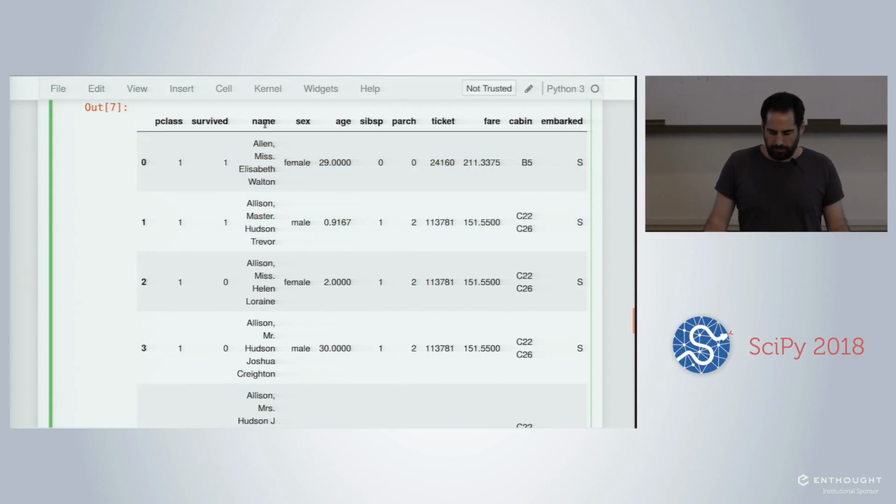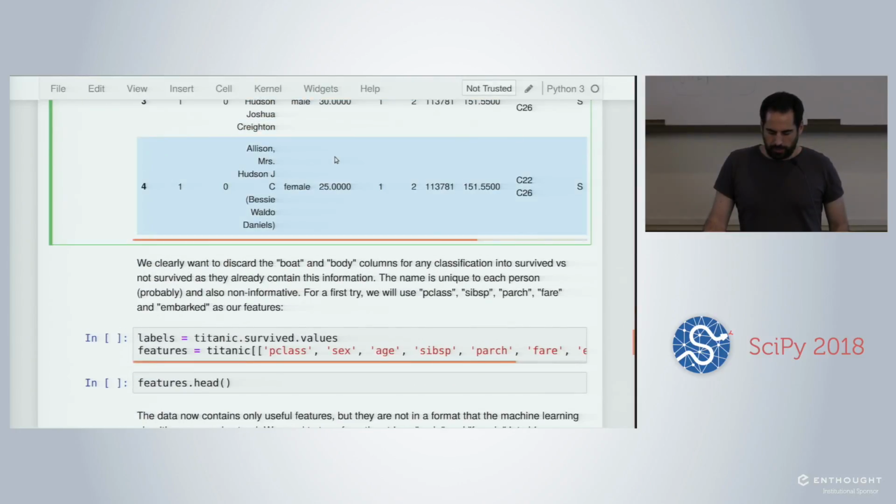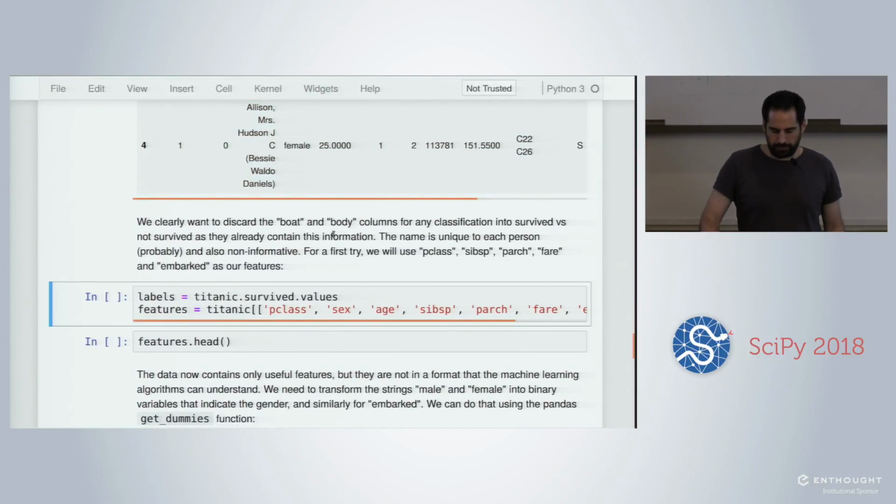So here you see that some of the columns have string values, like the names. Others are string values, but with 2 possible values. Whereas here there are unique values. Basically, the names are approximately unique. And other columns are naturally numerical data. So what we can do is extract the survived column as the target variable, and those columns as the features that we want to use for prediction.